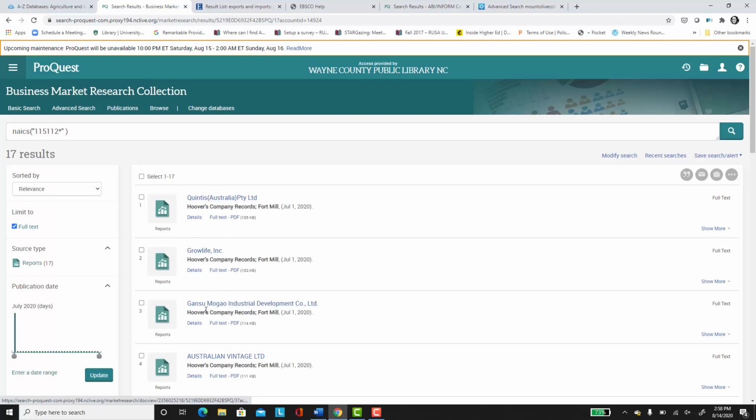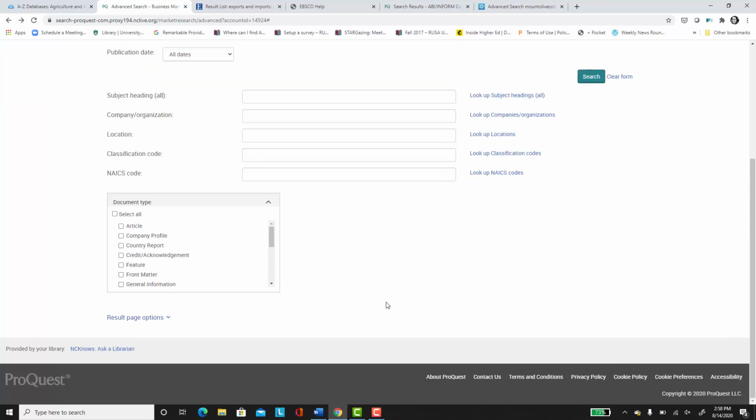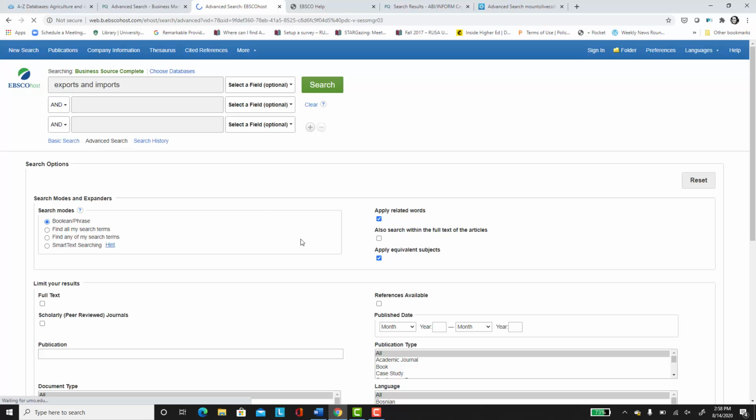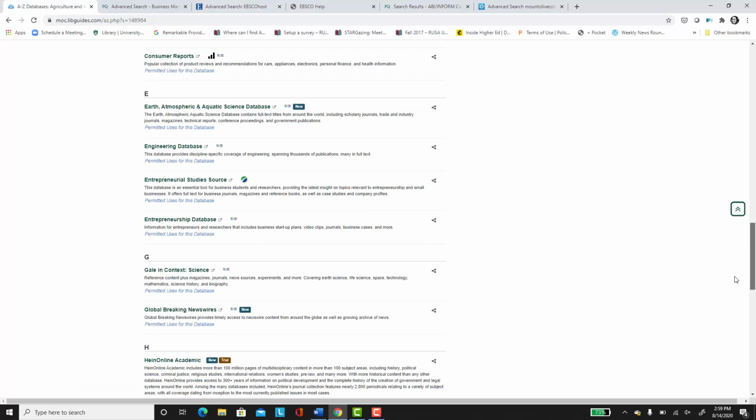So depending on the database you search, you will find different types of information. You can always narrow down to the type of information you want in the advanced search by going to document type and choosing what you would like. That's going to be the same even if you're in one of these EBSCO databases. It's a little different from the ProQuest database. The idea is the same. They have document type available as well.